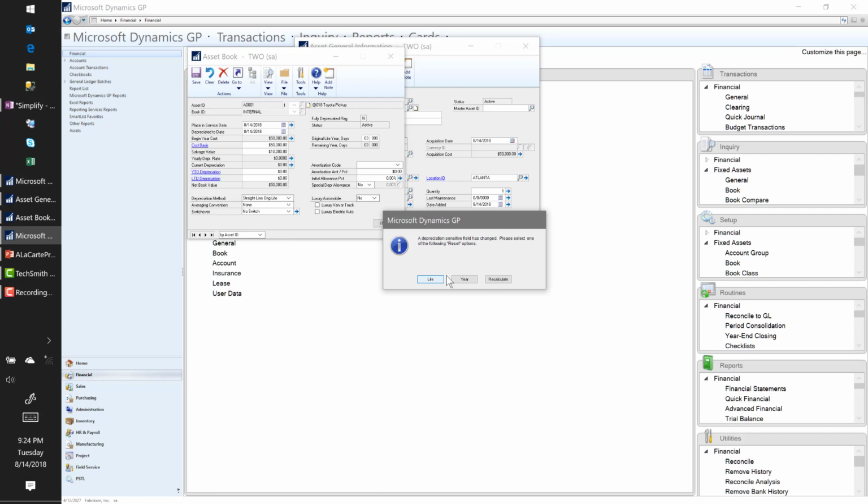These options are very, very important. If I select life, for this asset it wouldn't really make a difference because I'm just now putting it in service. But if I had an asset that was placed in service 20 years ago, and then I changed the depreciation method to half year, it's going to go back 20 years and basically recalculate each one of those periods over the 20 years to catch up your depreciation.